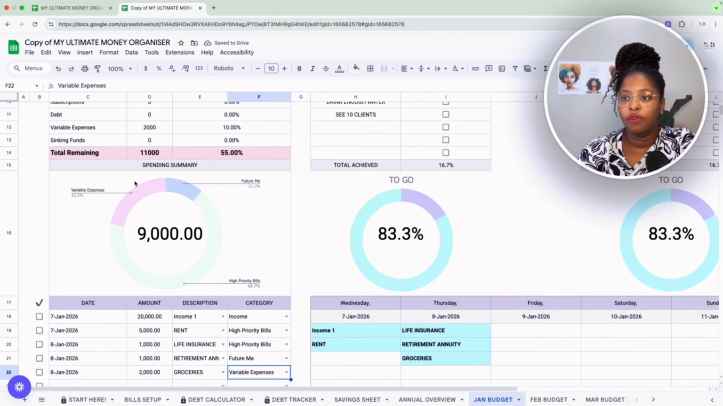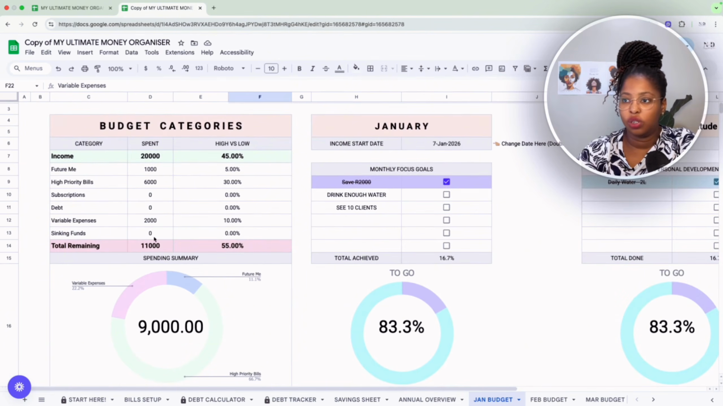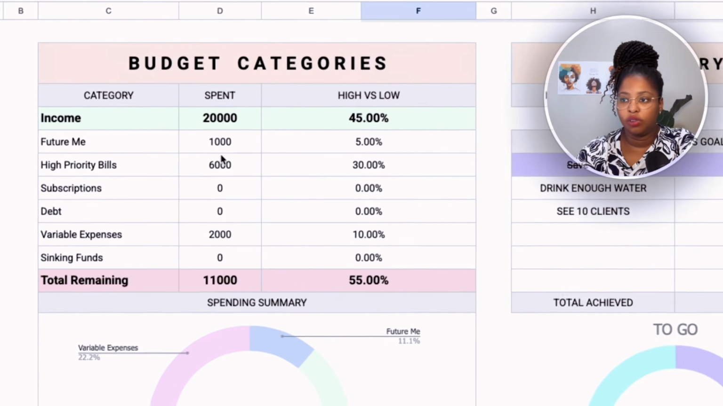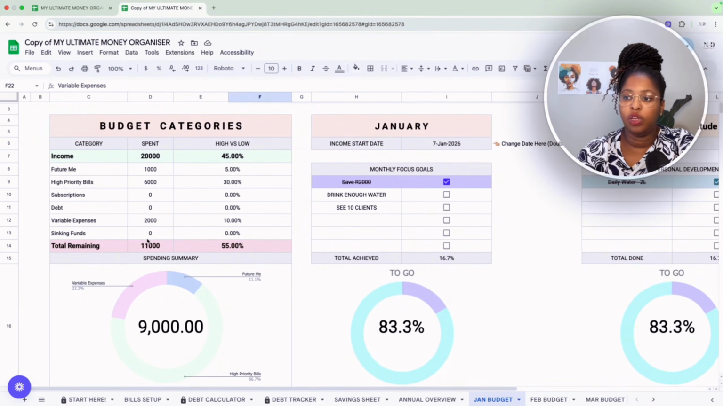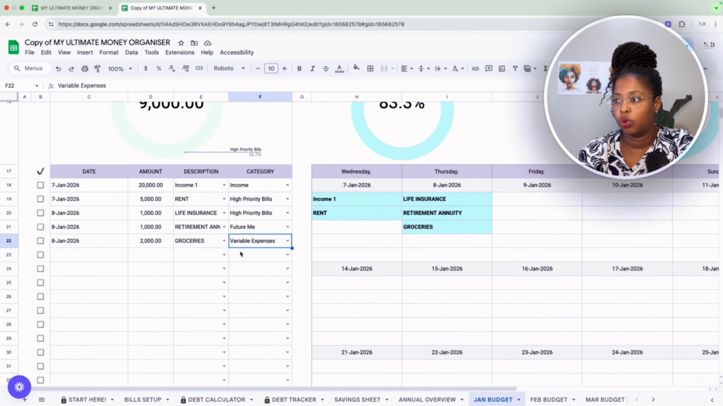And yeah, so whatever you're going to keep putting, it's going to update automatically, and it's going to show you have spent 1,000 Rand, 6,000 Rand, and 2,000 Rand, a total of 9,000 Rand over here, which means you have a remaining of 11,000 Rand. So everything is going to auto populate and calculate itself.